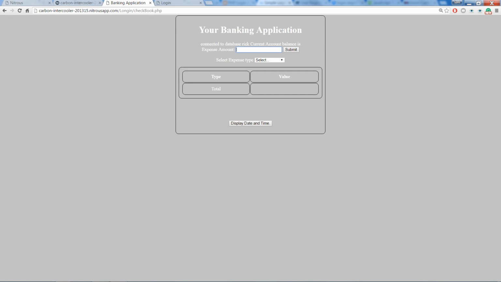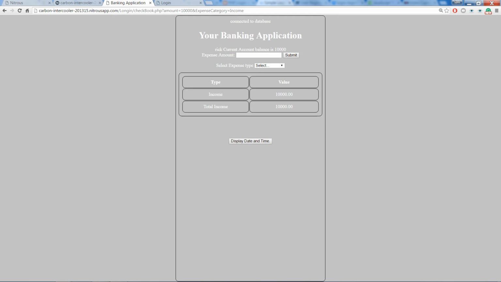and for Mr. Rick, let's say that he starts out with 0 and he gets a paycheck of $10,000, and now his account balance is $10,000. And you can see in the table below that his type of account change was an income, and the value for that transaction was $10,000, and the total income that he's gotten so far has been $10,000.